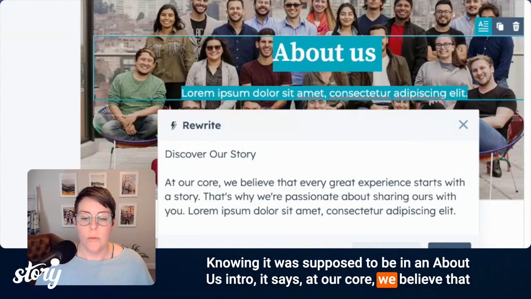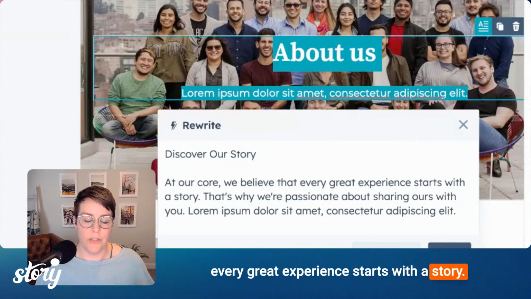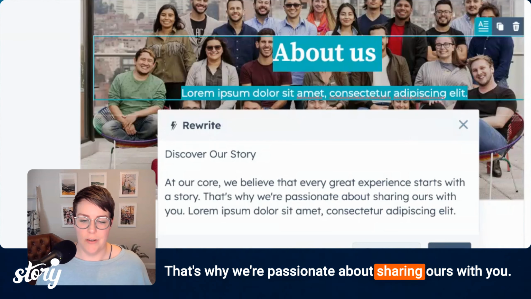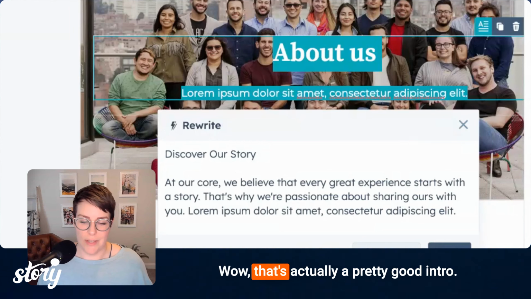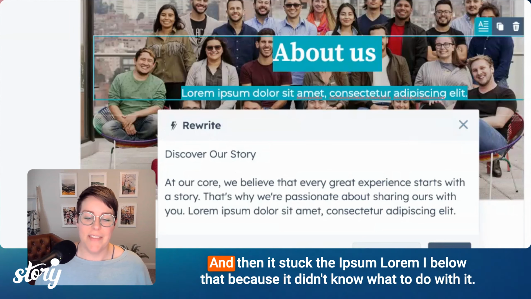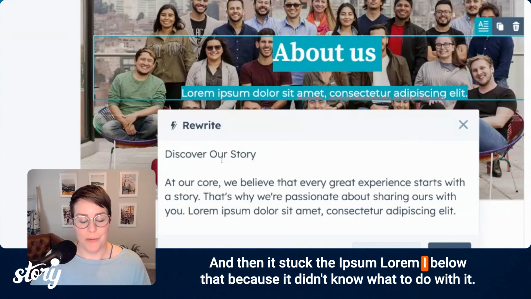It says, "At our core, we believe that every great experience starts with a story. That's why we're passionate about sharing ours with you." Wow, that's actually a pretty good intro. And then it stuck the lorem ipsum below that because it didn't know what to do with it.